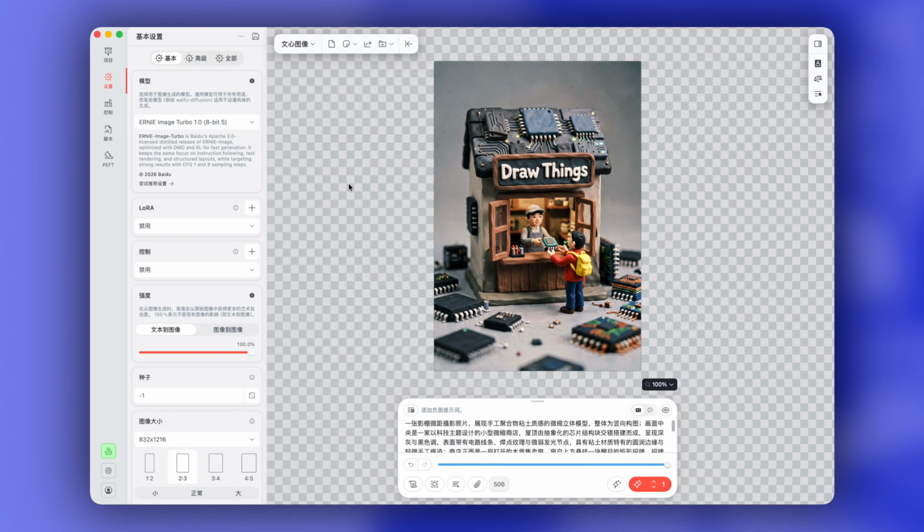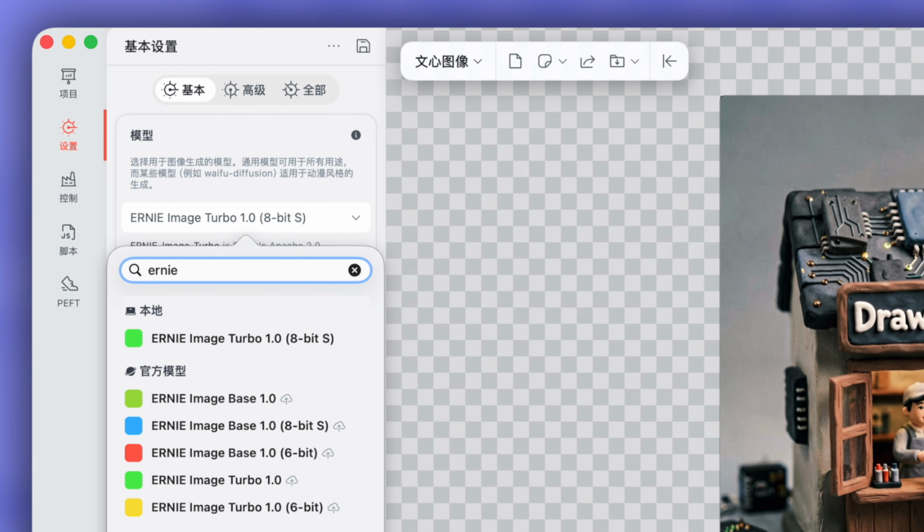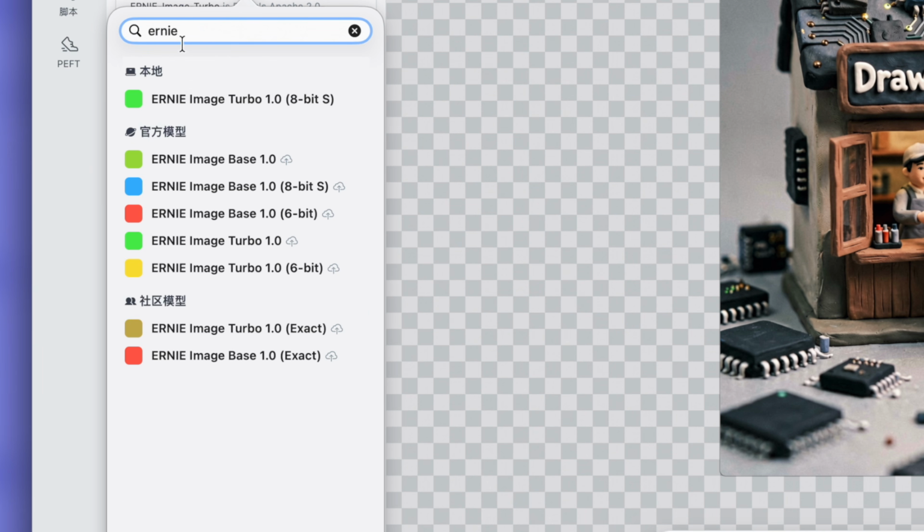First, download the model. Open your Draw Things app and type Ernie in the model search bar. Which one should you download? If you're not planning to train, go straight for the Ernie Image Turbo version. Based on my experience, if you're on M3 or newer devices, download the version with the 8-bit S suffix for better speed. For devices older than M3, just use the 6-bit version.